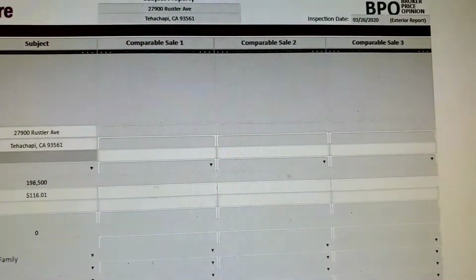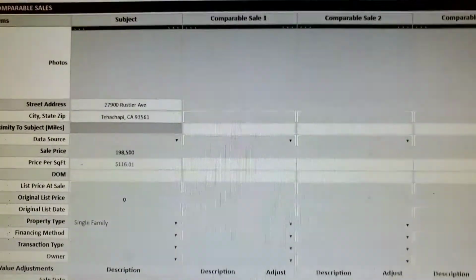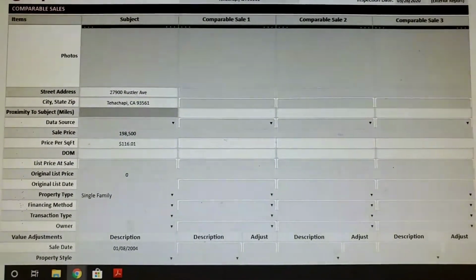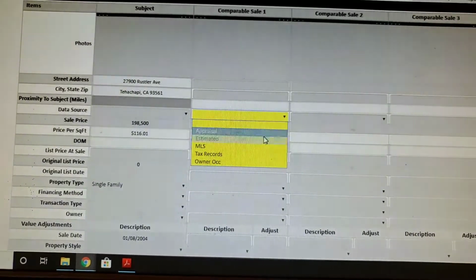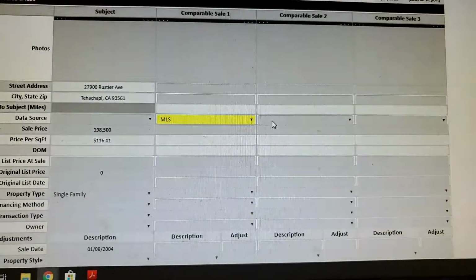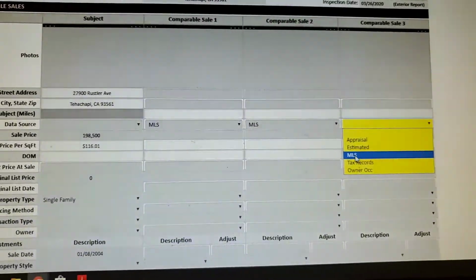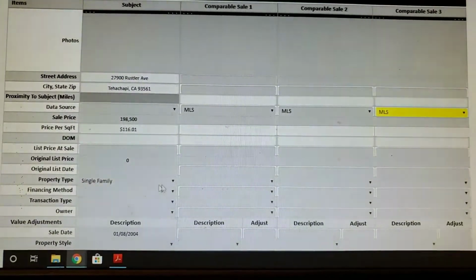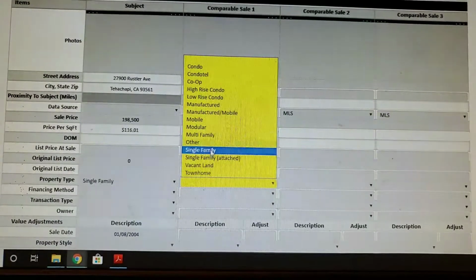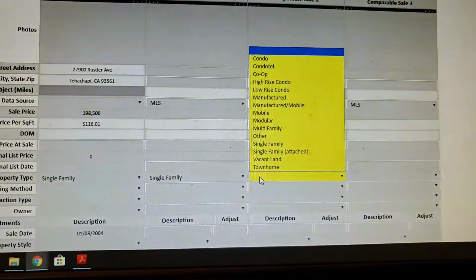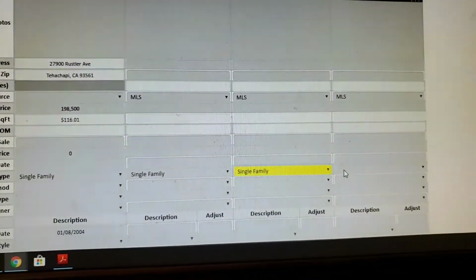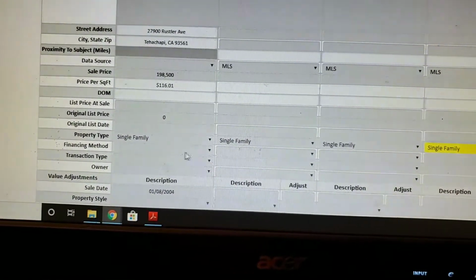Here we're at the comps. So all the comps are just going to be, that's the da-da-da-da part where you just put in all the medium answers. Property type is probably going to stay the same, single family. Remember, you could always type the first letter of the drop-down choice that you want.